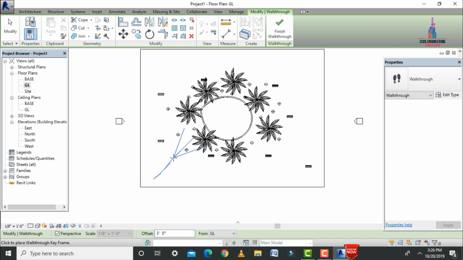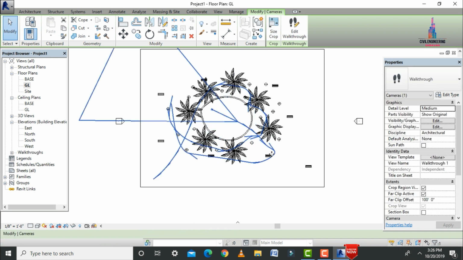Again I am walking to this respective position here like this. Again I am walking to the swimming pool section like this. Again I am selecting these points and some important things related to the walking for this section here. Again I am selecting the point here like this. Again I am selecting the points like this. After completing the walkthrough, we have to click on the finish walkthrough option.